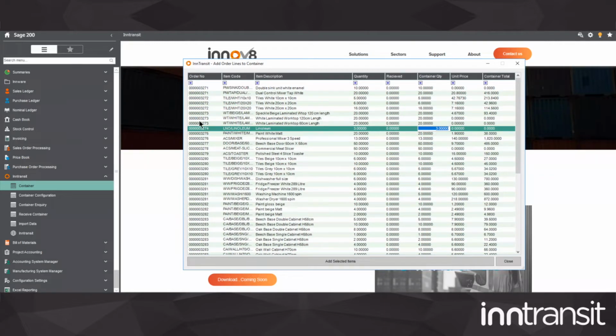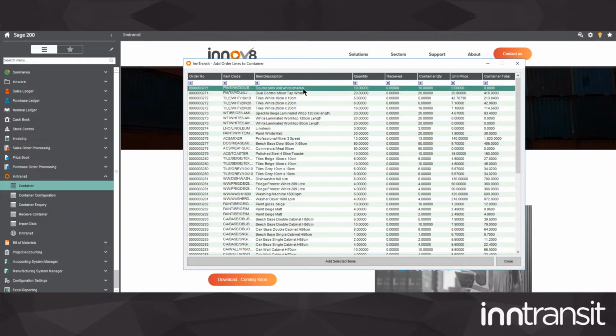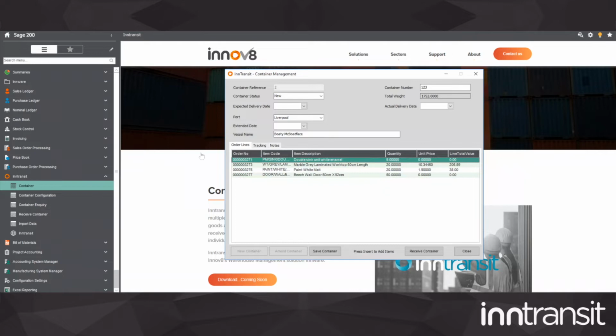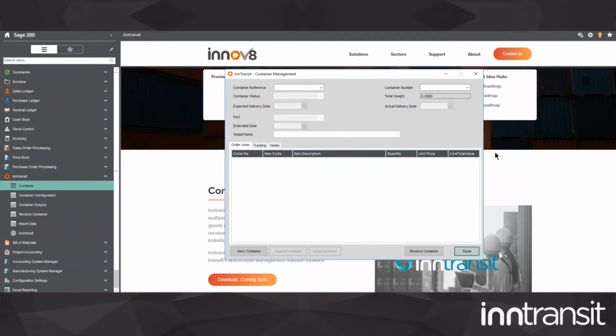So for example, we have order number 3271 here with some double sink units. We're expecting 10 of these to be received. However, there may only be 5 on this container. So in this instance, I can just overwrite that container quantity to 5 and add that line. Once I'm happy with the way the container's been built, I can just hit save and come back to it later.